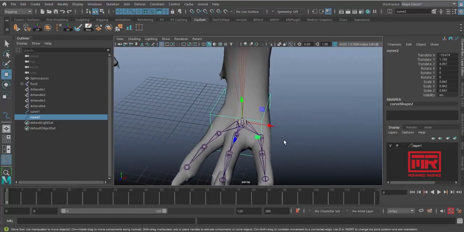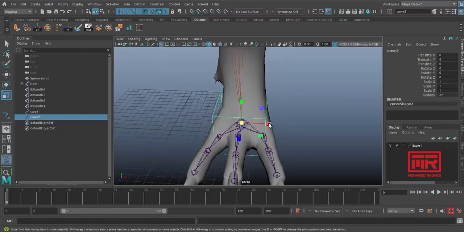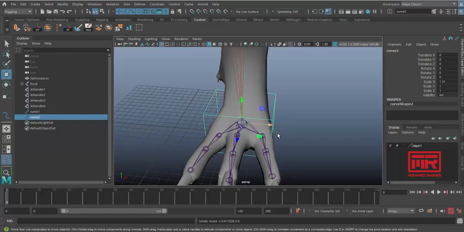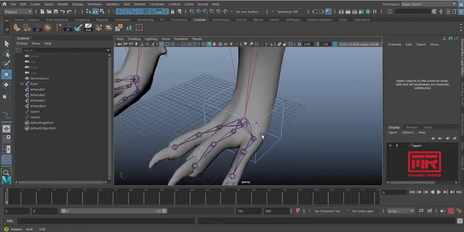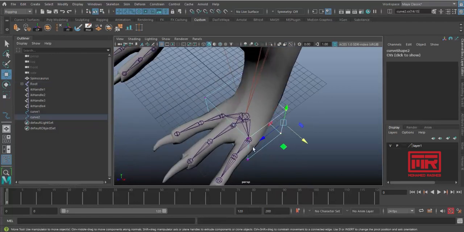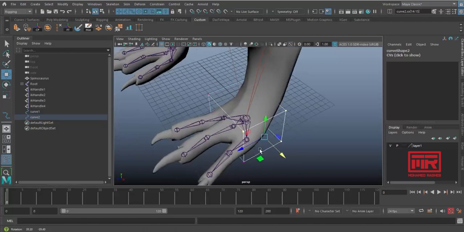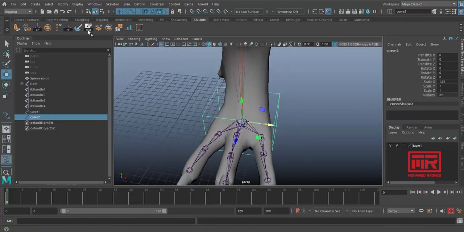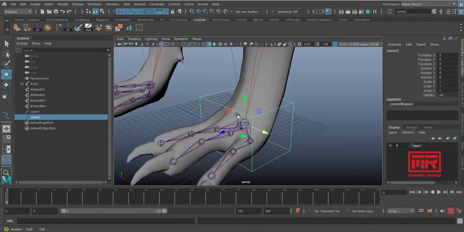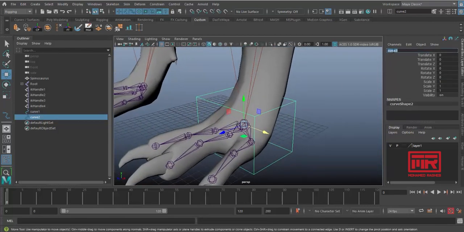And before doing anything, I need to freeze the transformation. Don't ever forget this. Maybe I will make it a little bit like this. Freeze again because I shifted a little bit, and name it left foot controller.